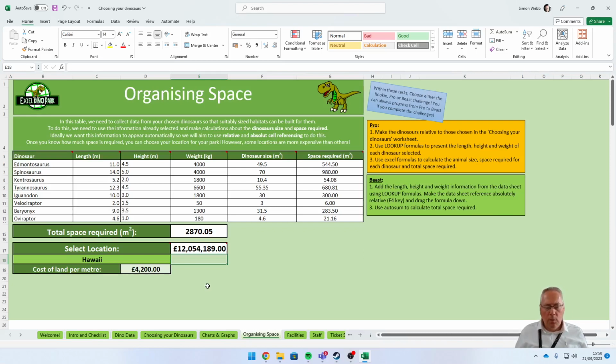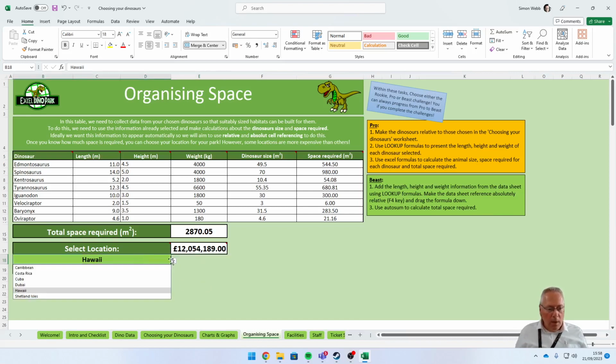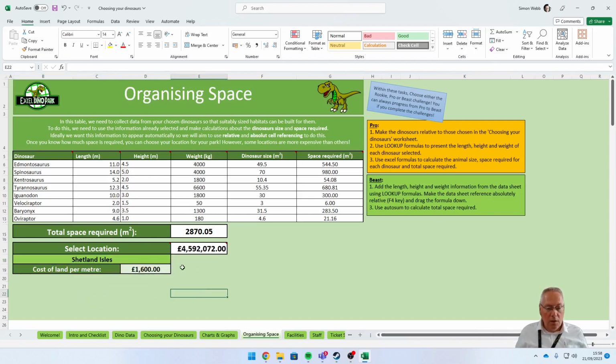So with this, we can do what if investigations. I can say, well, what if I decided I wanted to house my dinosaurs not in Hawaii, but in the Shetland Islands, closer to where we live. So let's have a look what happens there. What's going to be the impact on the cost? So I've selected the Shetland Islands, and you can see that my cost has come down to 4 million rather than 12 million. So the formulas will automatically recalculate for me, and I can do what if investigations. So that ends the section on organising space.